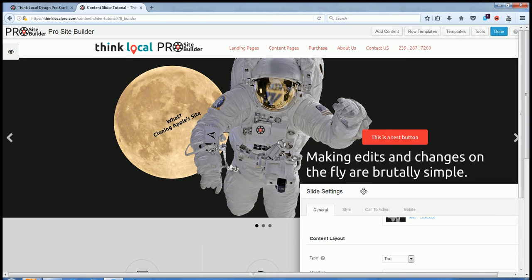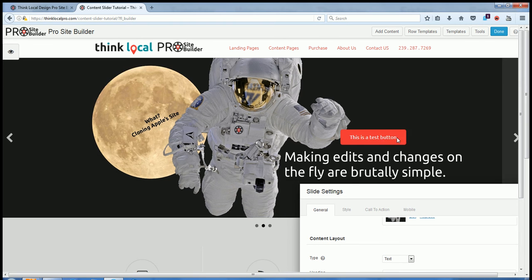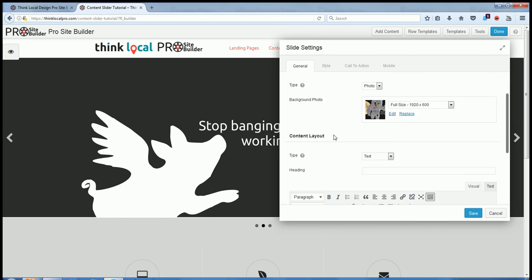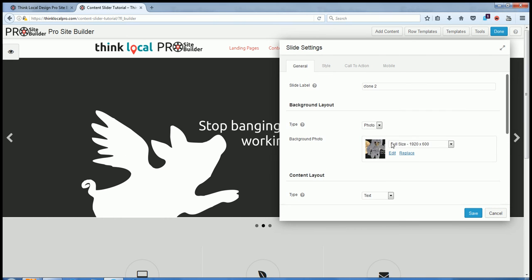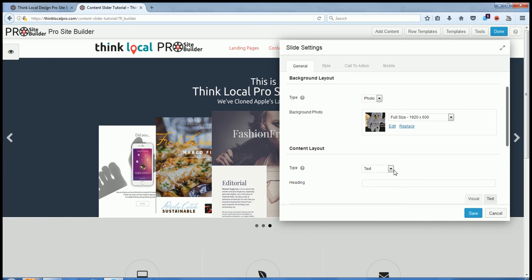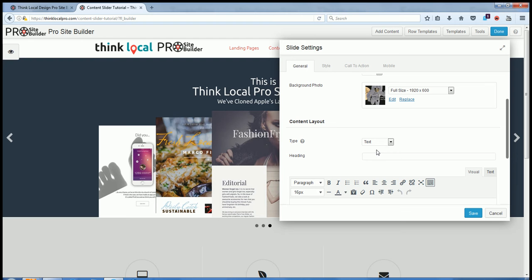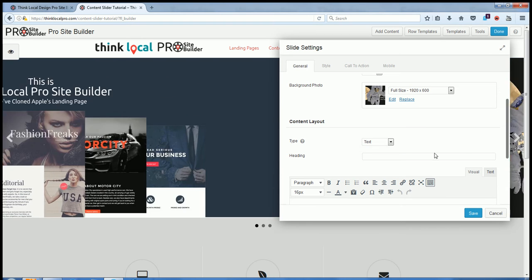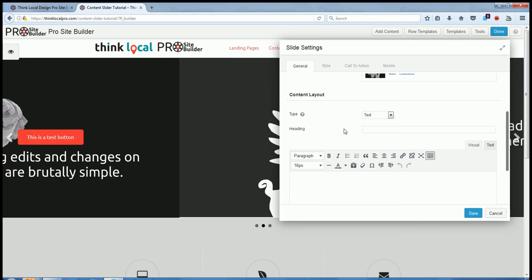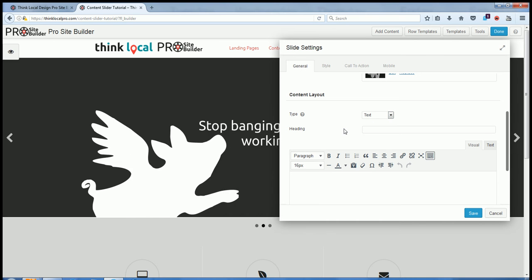On this slider, you do see I have a test button here. I did enter one in. And let's go take a look at that. So basically I have the slider for the background. It's my actual graphic. Content layout. What you want to do is, if you want your slider to actually have a hyperlink where if you just click on the slide it'll lead you to a product page or a service page, you're going to want to keep the setting to text instead of none. Just keep it on text, and that way the entire slide becomes a hyperlink to your product or services page.